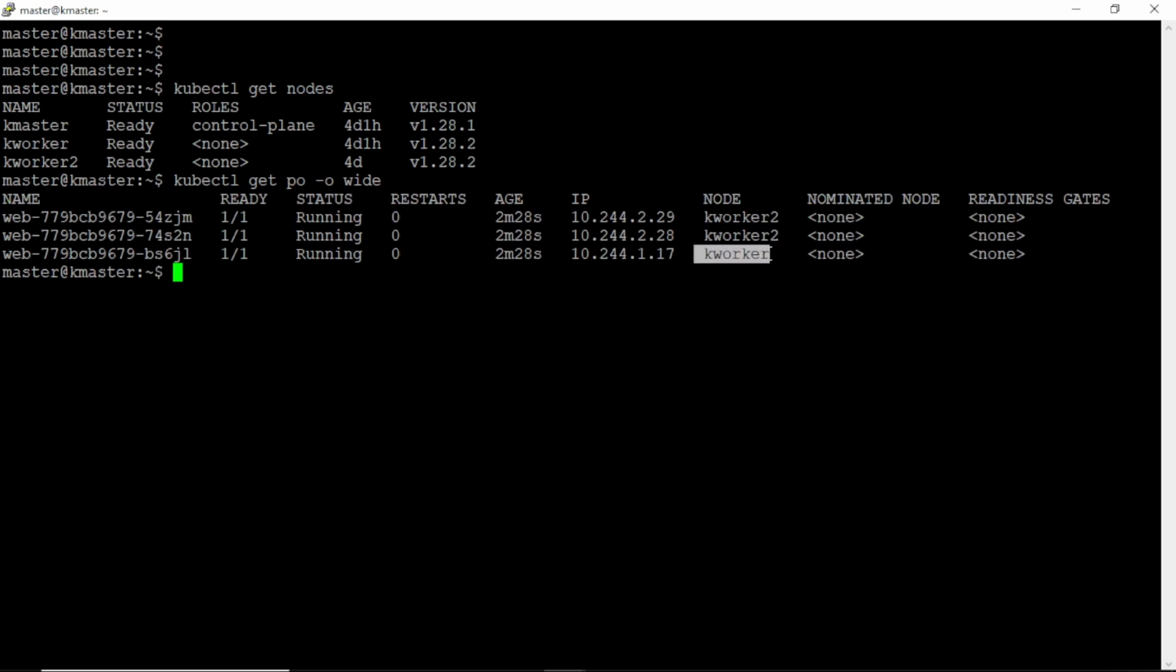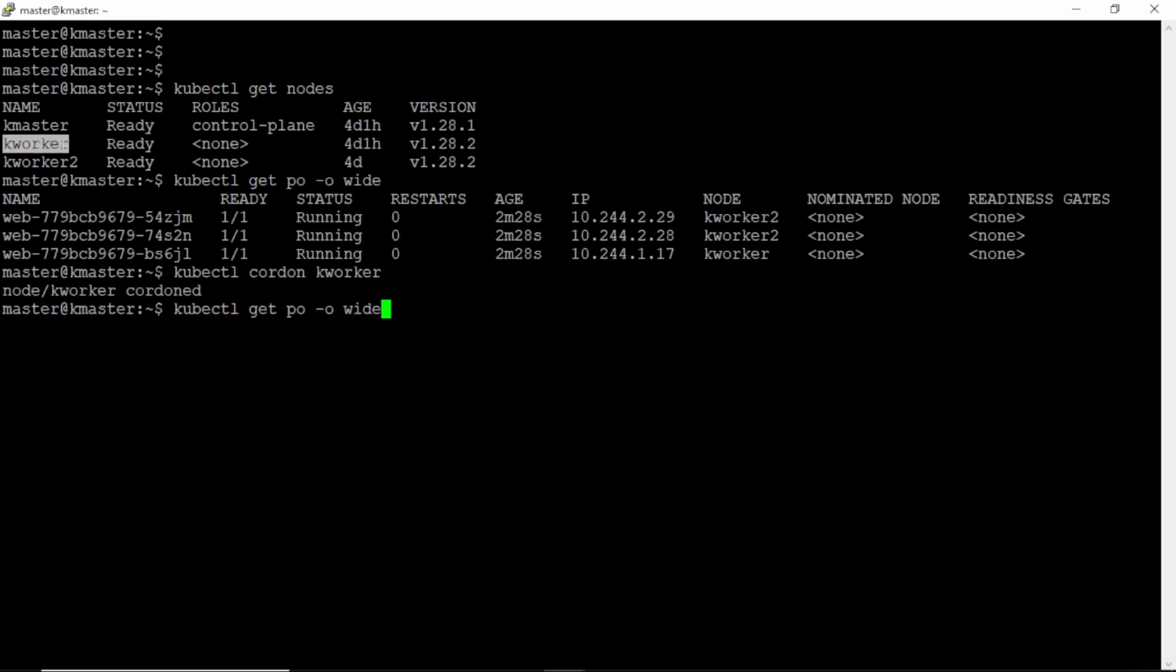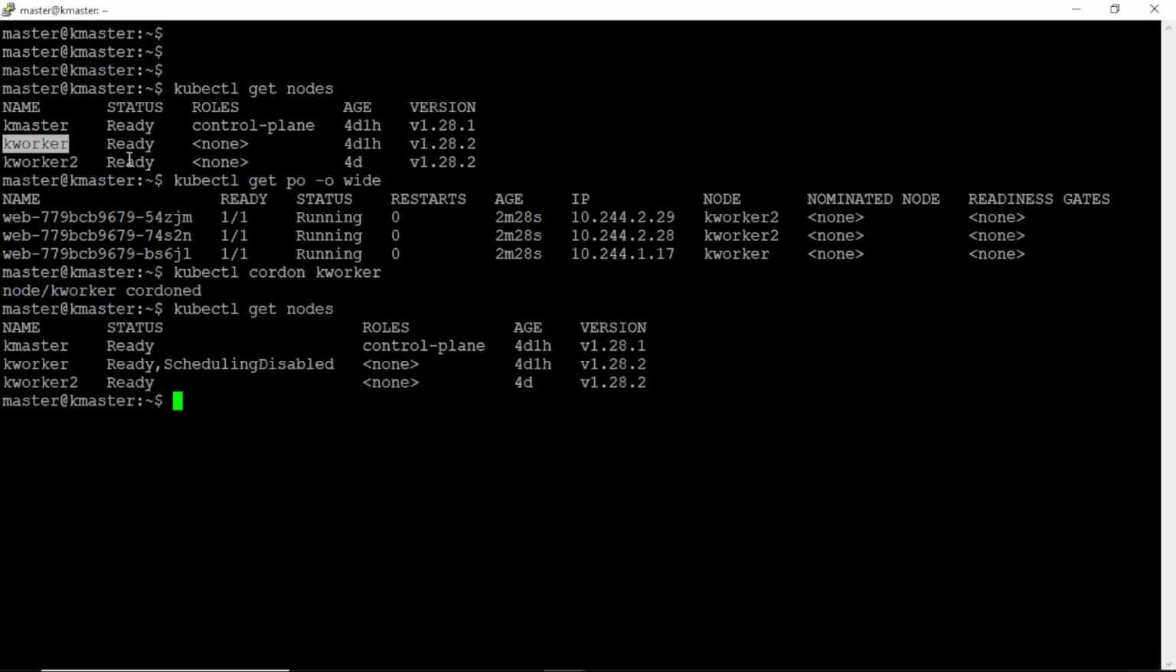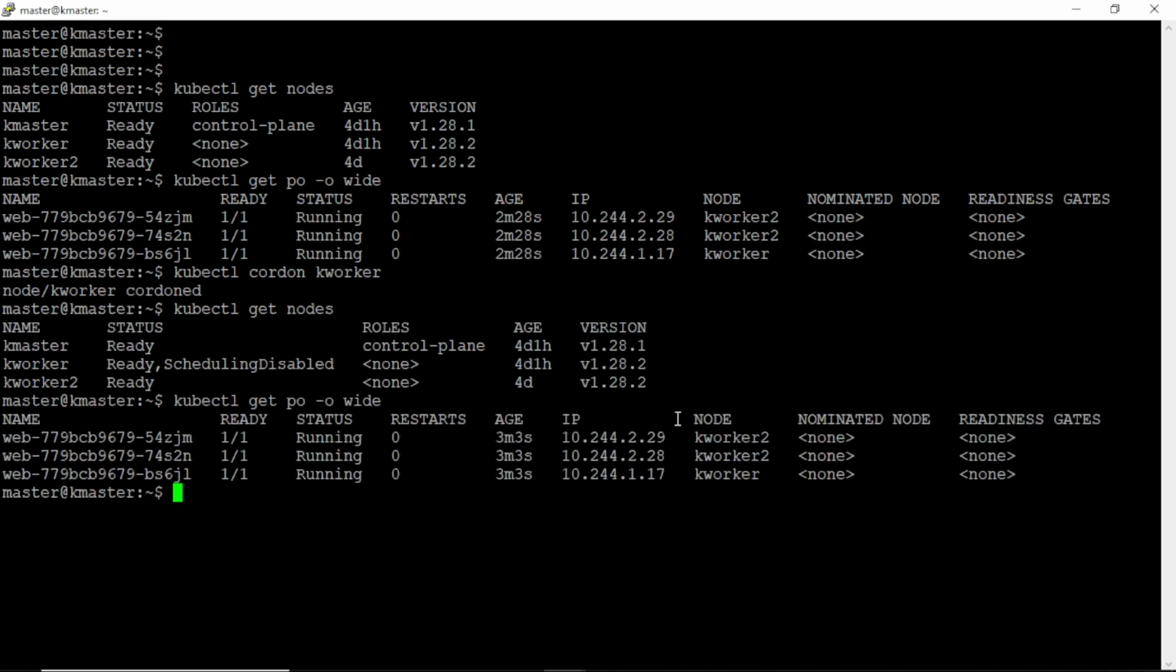We need to drain the kWorker node. In order to do that, we have to use the cordon command first. Let's check the status of nodes. We can see the kWorker node became unschedulable. Let's check the pods. You can see one pod is still in the kWorker node.